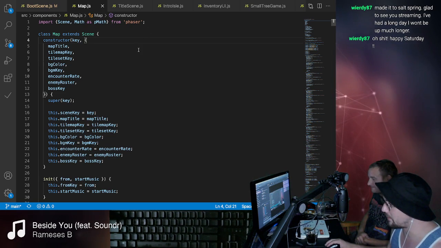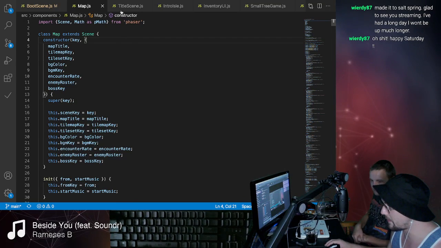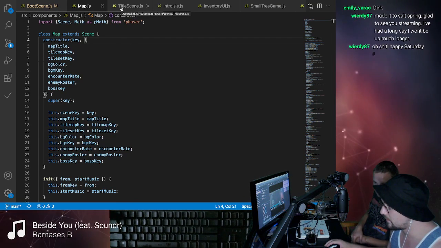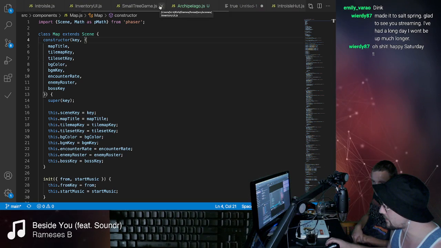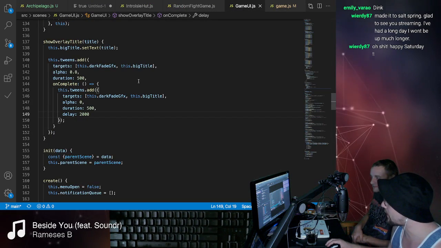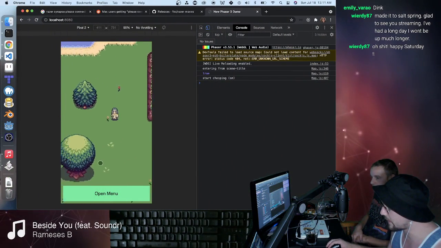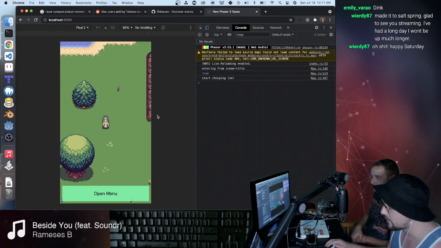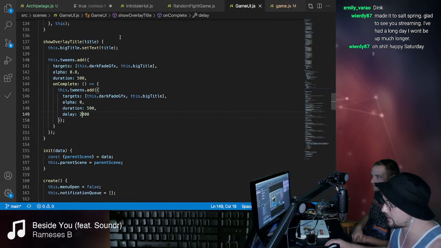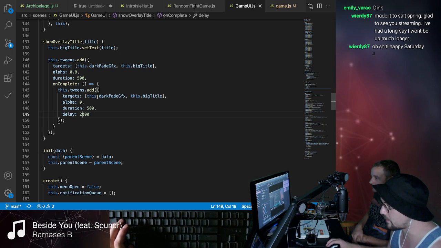Where we're going to be doing the bulk of this is probably in both the map. No, actually, I think the bulk of this is going to be in the UI, the game UI scene, which we have running over top of the actual game, which is where the menu and all that stuff comes in. So here, let's just simulate nighttime for a second.